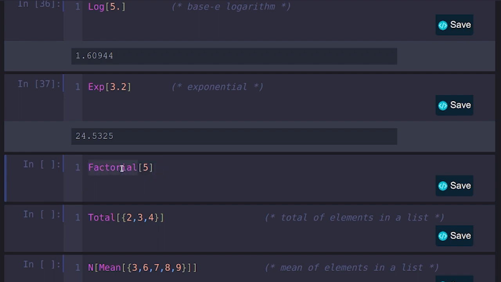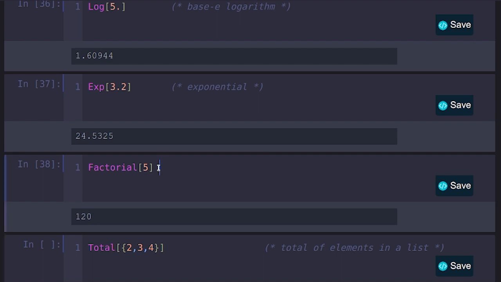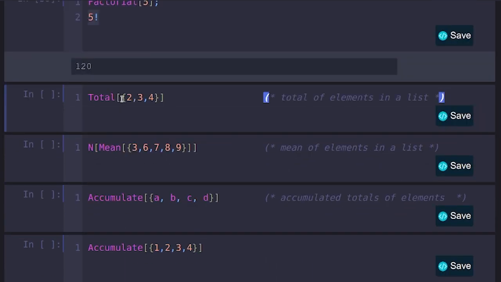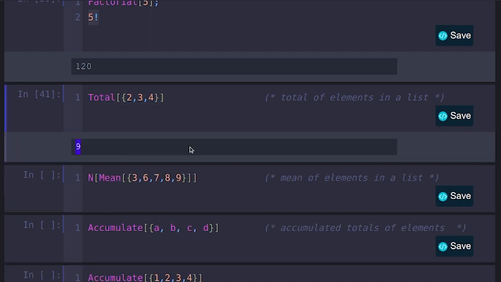You can see in this example that I will get the factorial of 5 with this function, and I can get the same result if I just use the number and this symbol after it. We will get into lists and collections later in the series, but we saw that this is a list. So if I want the total of the elements, I mean summing all the elements of a list together, we can use the Total function, and this will give us this result.